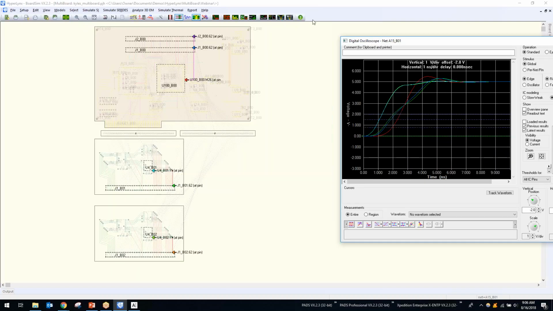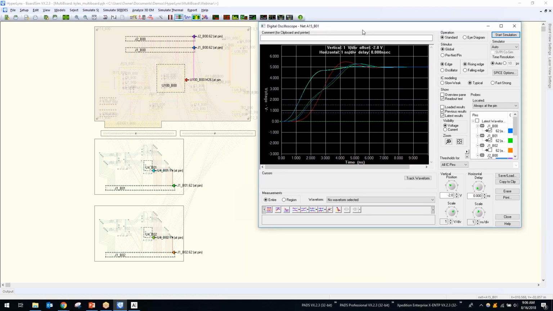Okay, so I'm just going to run a rising edge on this board, on this net. And again, looking at the different models that we want to look at. So right now we're going to be looking at plugin board 1 running into the motherboard, essentially to U100 is going to be the receiver. Okay, so it looks like there is some overshoot going on from the driver to that receiver.